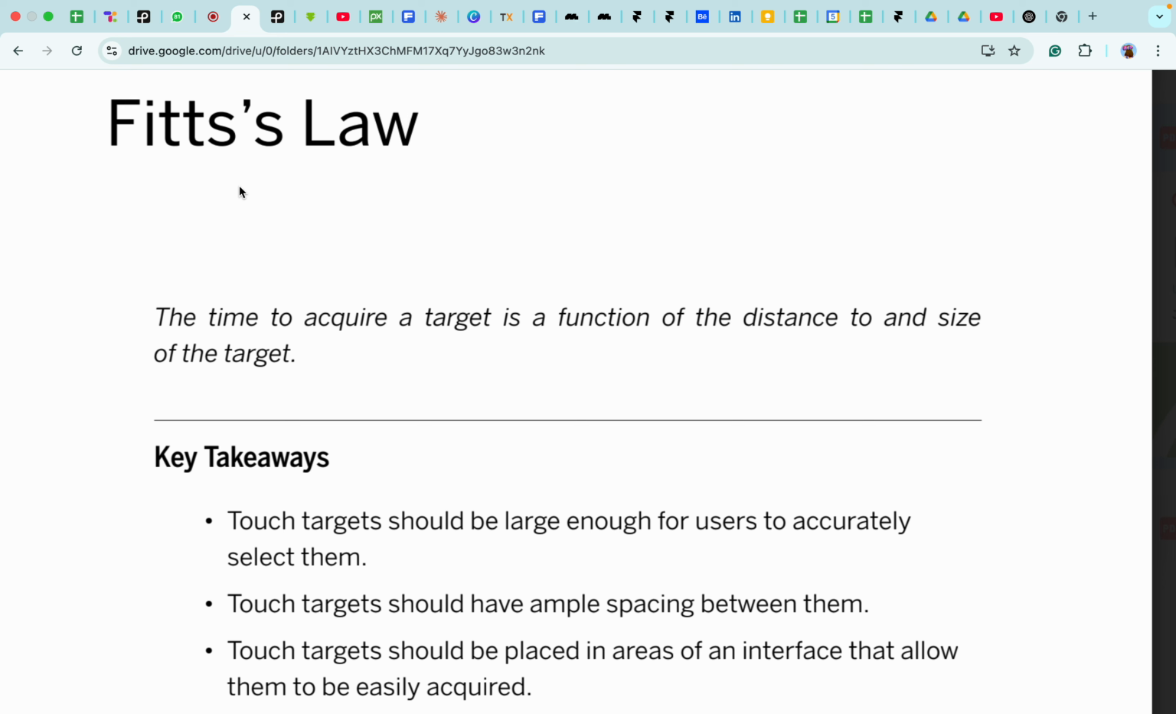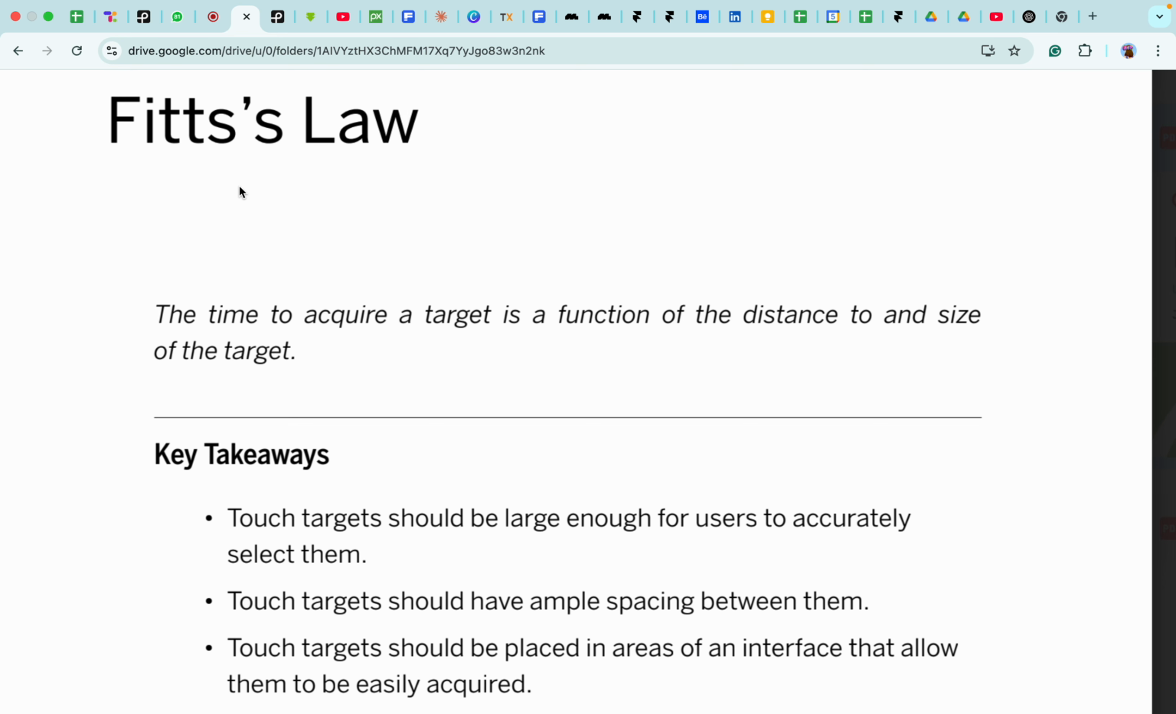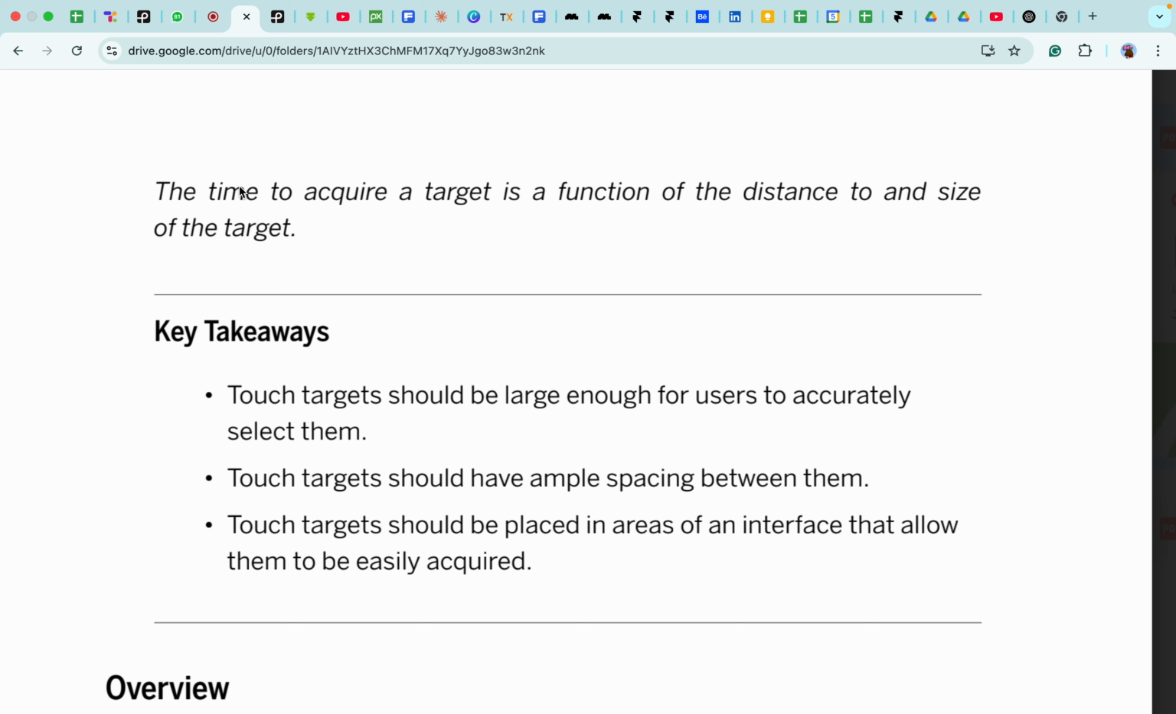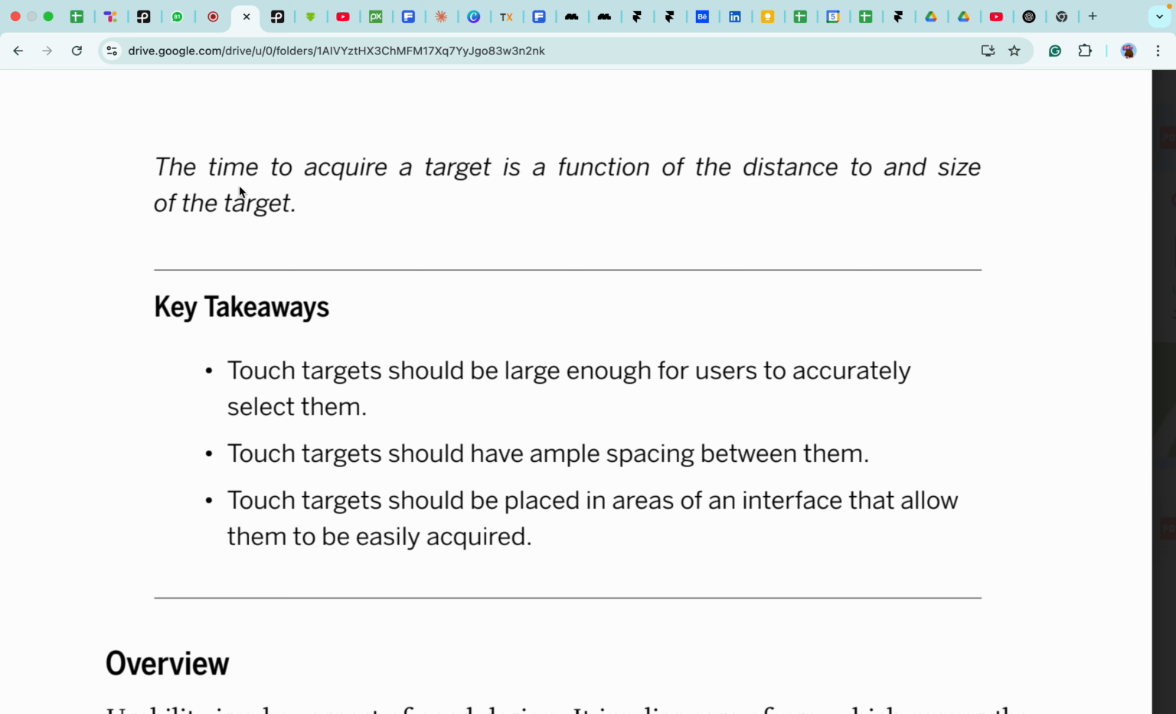And next comes Fitt's law. The time to acquire a target is a function of distance to and size of the target. So, how easy will it be for the user to do the task that they are aiming for? Touch targets should be large enough for the users to accurately select them.